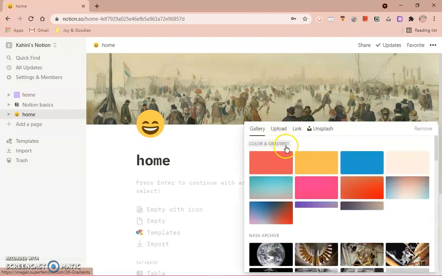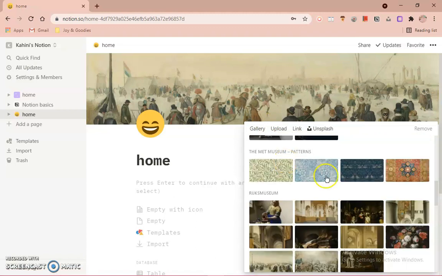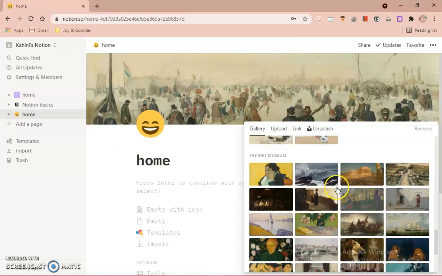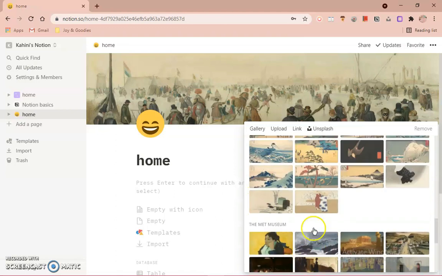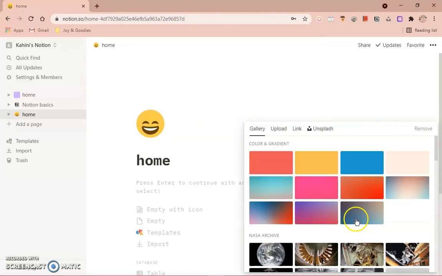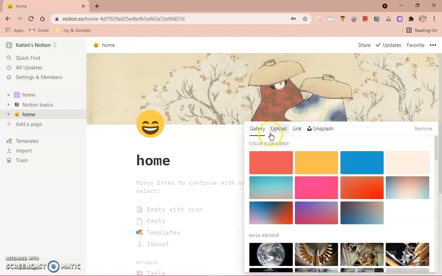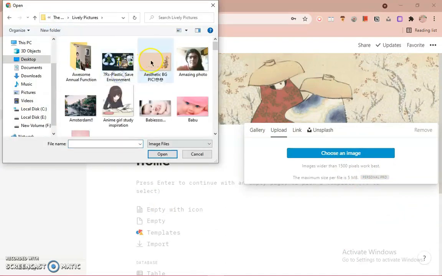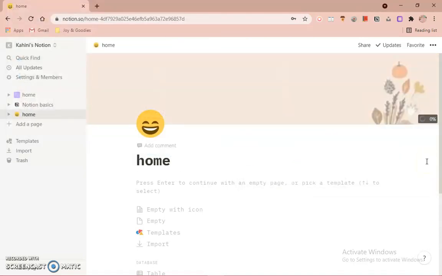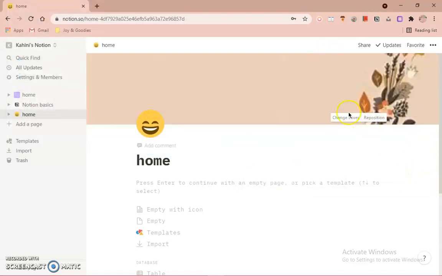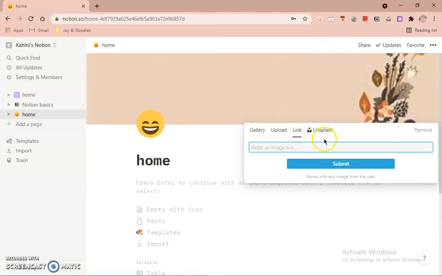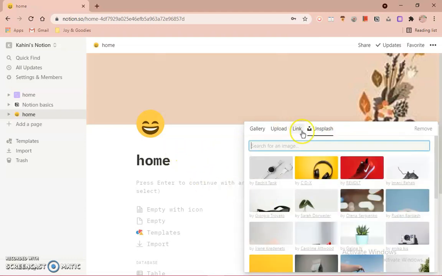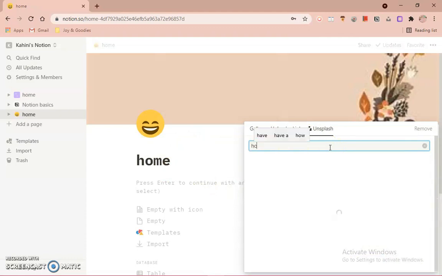They have this color and gradient option first, and then they have space, patterns, museums and all. So you can change it. If you don't like their covers, you can go to upload and choose an image again. This time I'm not choosing that one. You can choose any image you want from your files. That will upload here. You can even link an image. And with Unsplash, if you don't have an image related to the topic of your home page, you can just search for it.